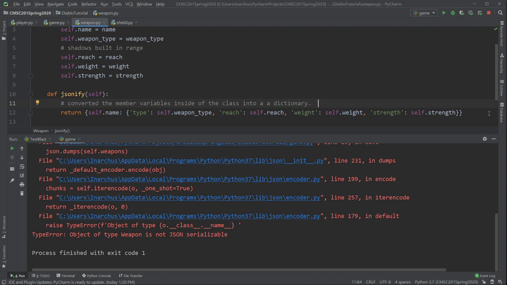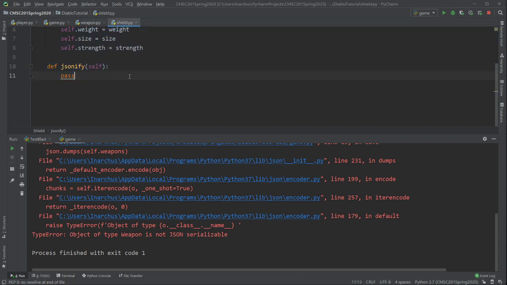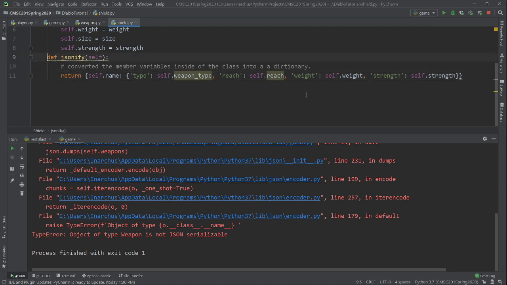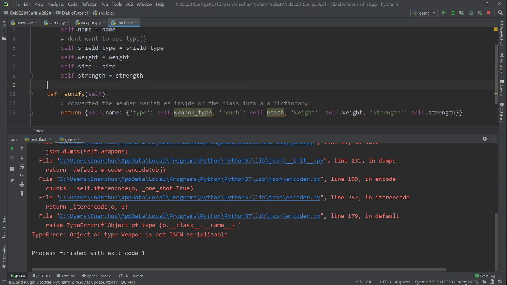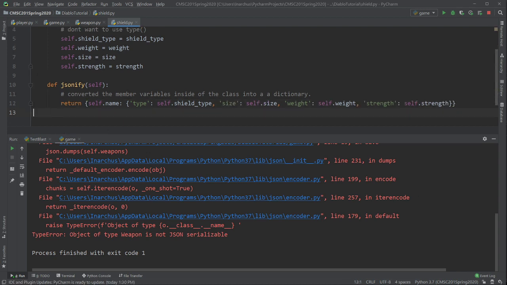So what we can do now, and I think we can also just copy paste this into shield. Let's be slightly careful. So here it will be shield type. We have size instead of reach. But weight and strength are the same. Cool. So what this does is it converts everything into a dictionary for us.